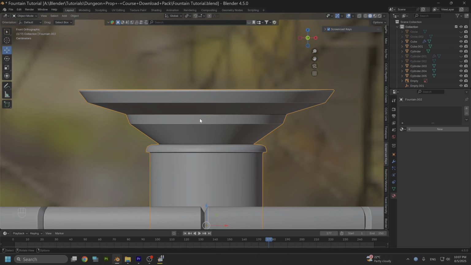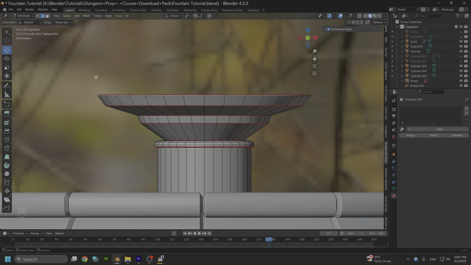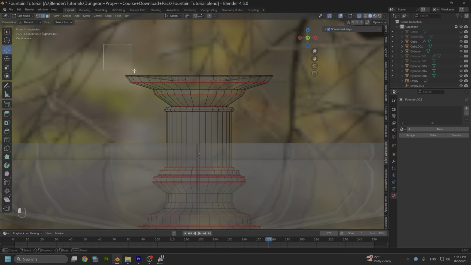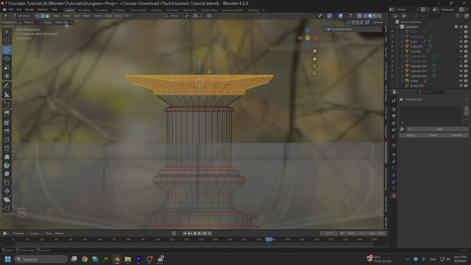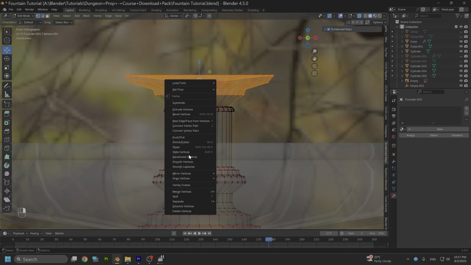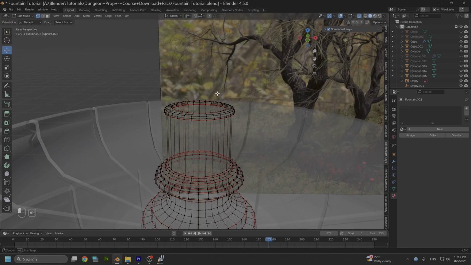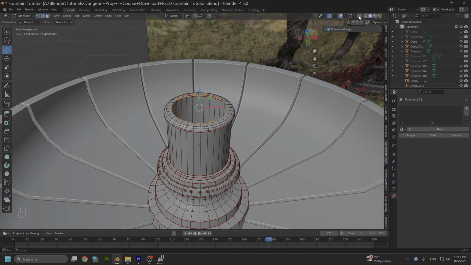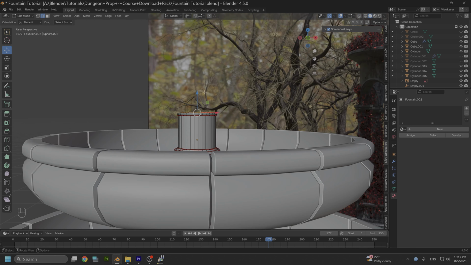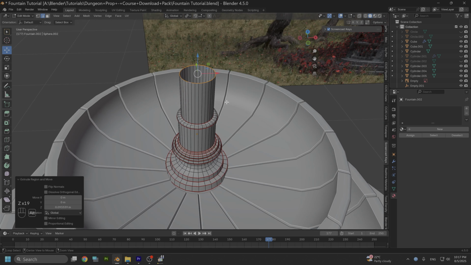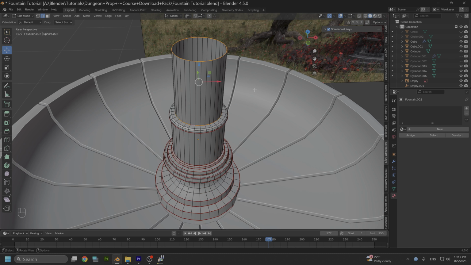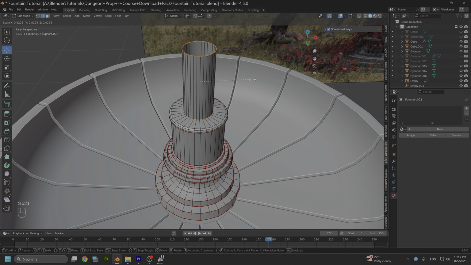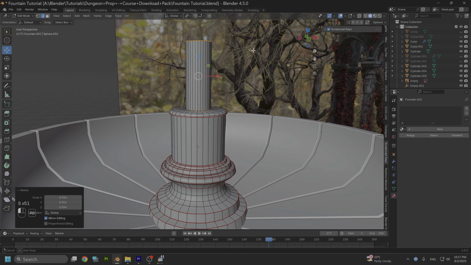and now let's turn on the X-ray and we'll select these vertices and delete them. Now let's select this edge loop. Let's turn off this X-ray and we're going to extrude, select also these edges and scale them down like this.